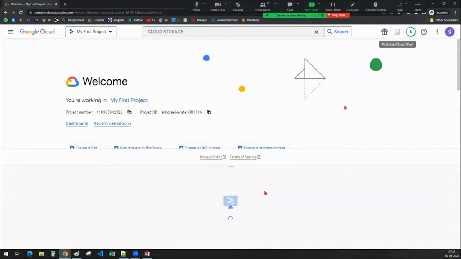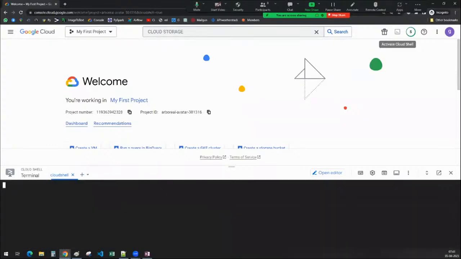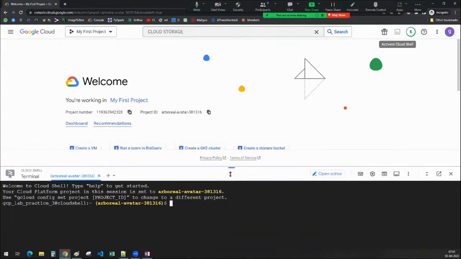It takes almost 30 seconds. For the first time, it can take 30 to 40 seconds. You see here, a Cloud Shell terminal will be opened for us. We will see what a Cloud Shell actually is, what kind of a tool it is, and I will give you an introduction to the Cloud Shell also. But now let us not worry about that.